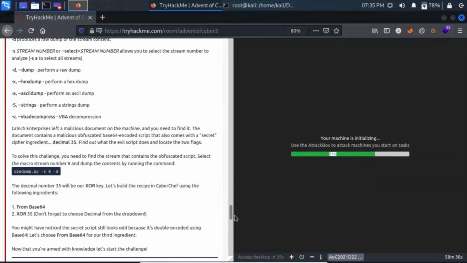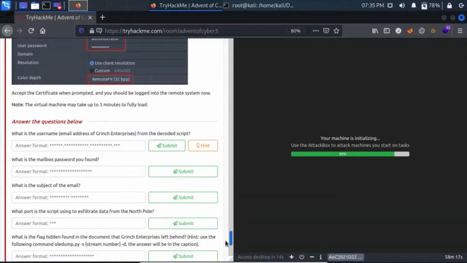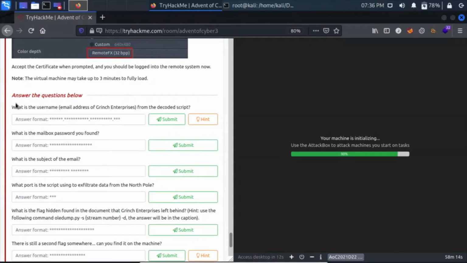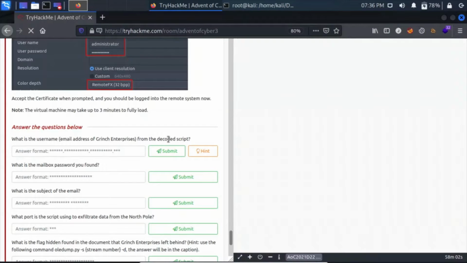Select the macro stream number 8 and dump the contents by running this command. It is telling us that the decimal number 35 will be your XOR key. Let's build the recipe in CyberChef using the following: from base 64, XOR. You might have noticed the secret script still looks odd because it's double encoded using base 64, so let's choose from base 64 for our third ingredient. I'm waiting for this machine to start so we can start answering the questions. It's telling us 7 more seconds. The first one is: what is the username of Grinch Enterprises from the decoded script?